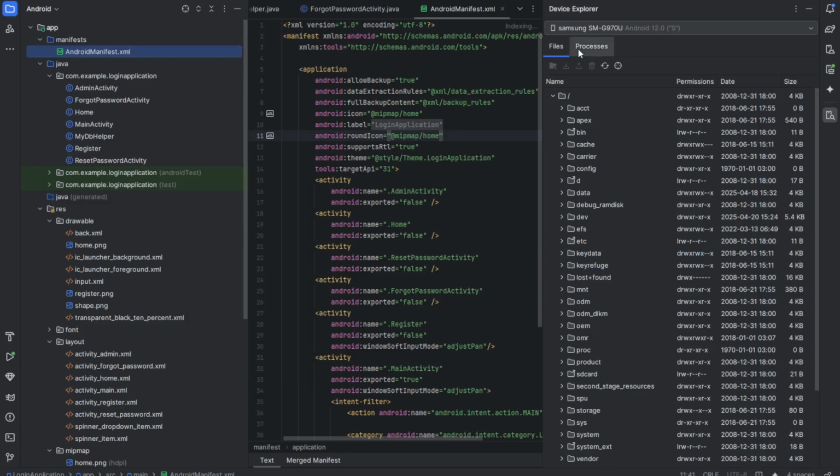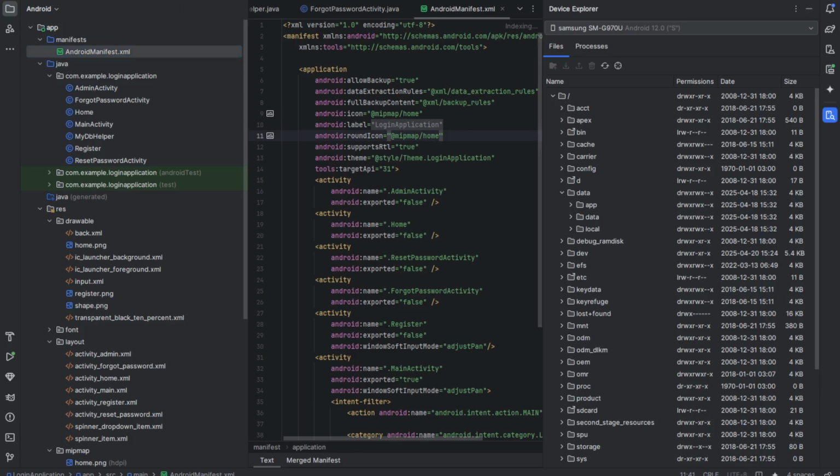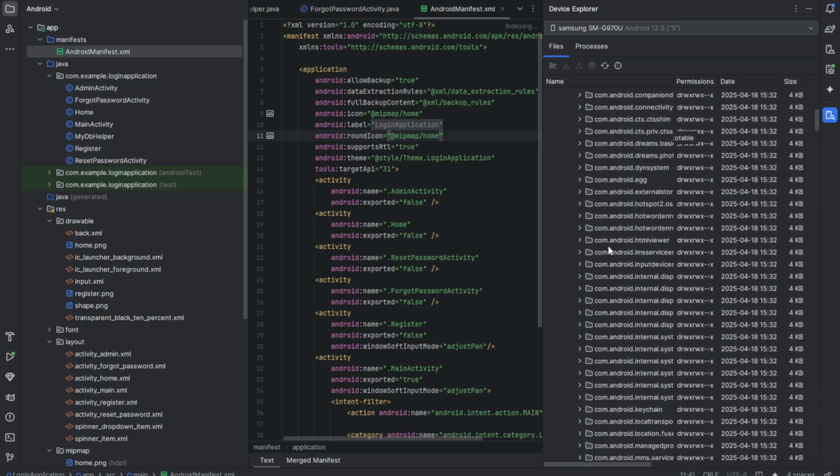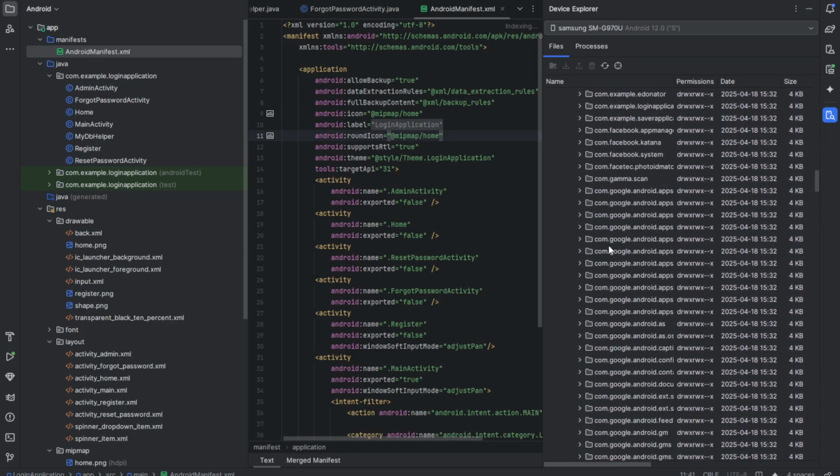So if you want to find your application, you just come to data, the name of your app, login application. So it's com example login application. So data, Android, login application, and then it is everything: the logs if you want, the cache, code cache, databases.